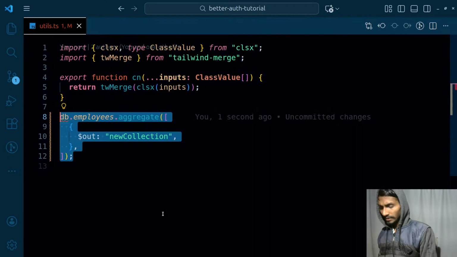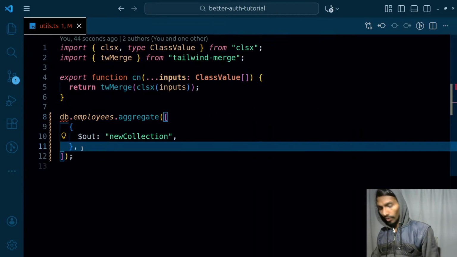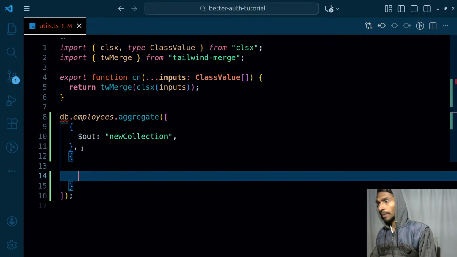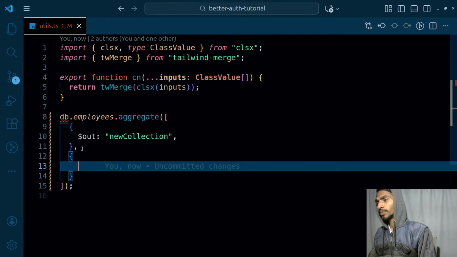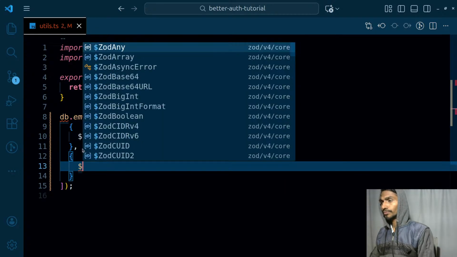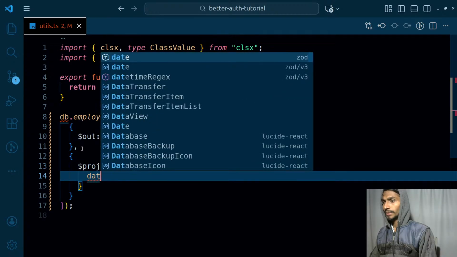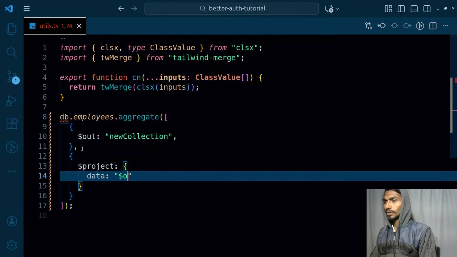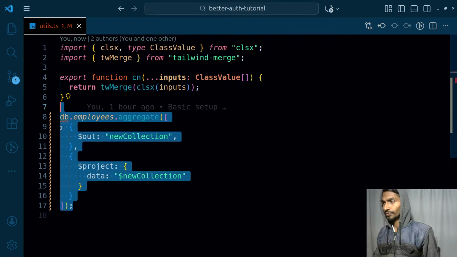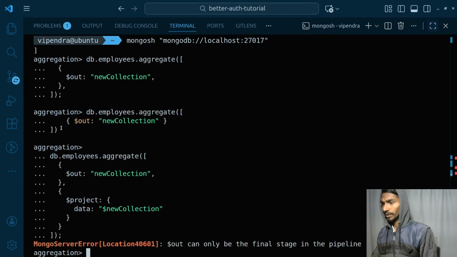And if I want to get some data, then I got that. After that, I'll have another pipeline. Inside this particular pipeline, I'll $project, so data is going to be $new collection. Let's see. Control C, Control Shift V, enter it.